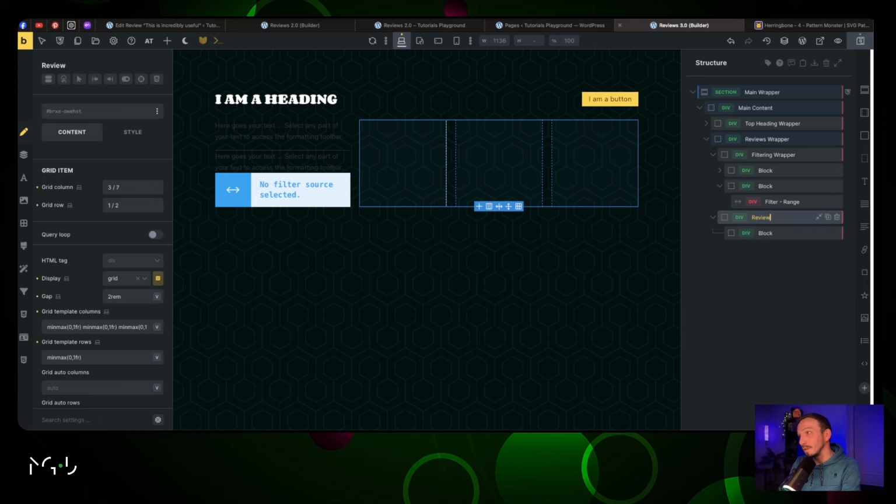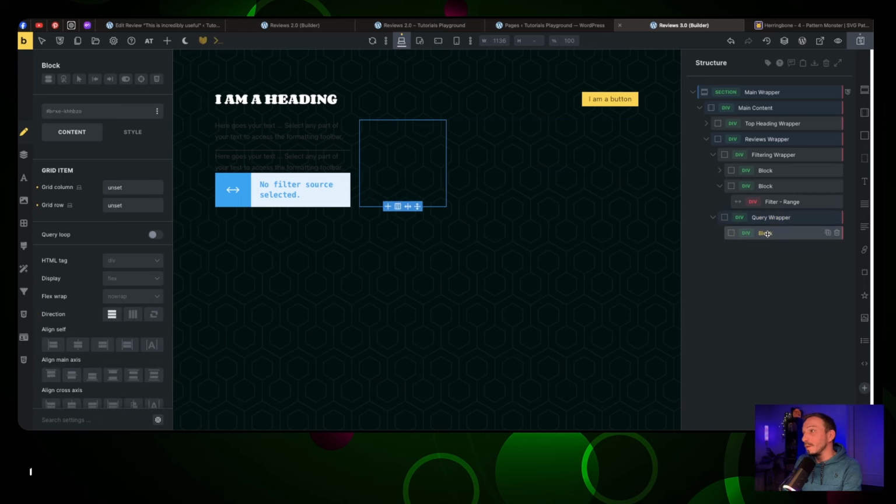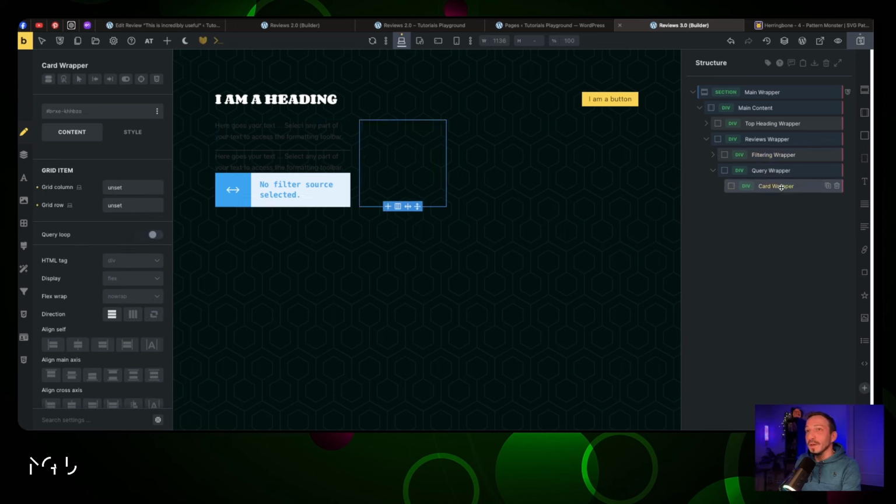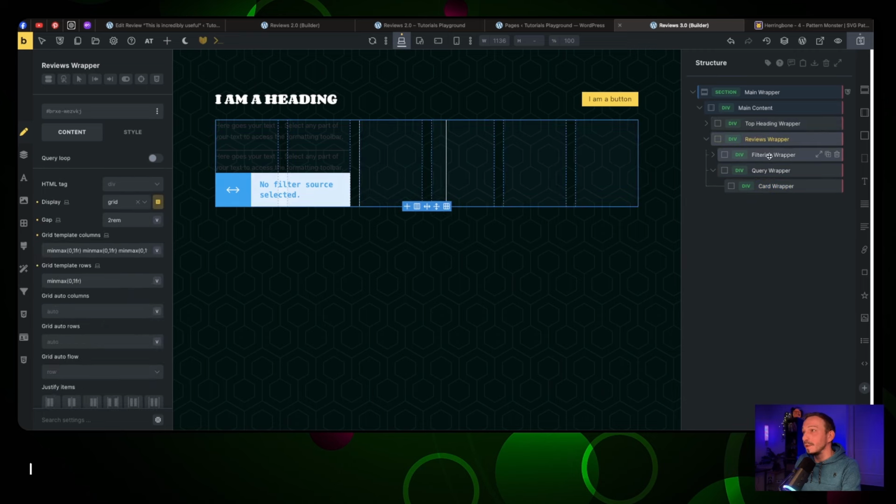Oops, sorry, no, because it's already done. So we're going to put query wrapper. And this one, we're going to call it card wrapper. Cool. For this block, we're going to put average note wrapper. And for this one, just call it filter wrapper. Okay, we're set. Now we're going to go a bit more into detail about this review styling.